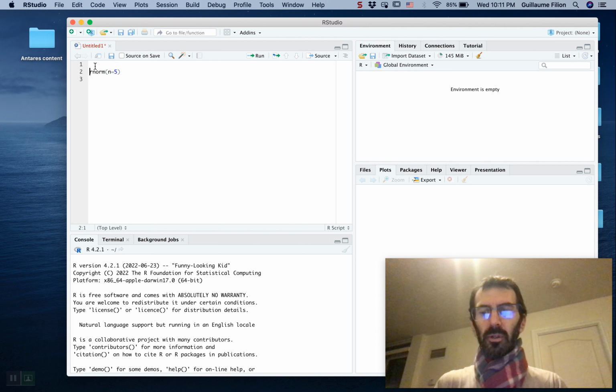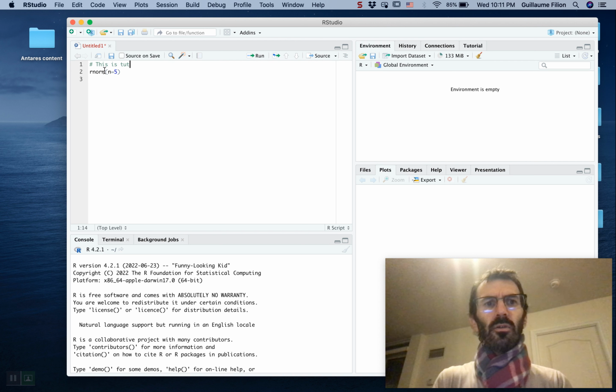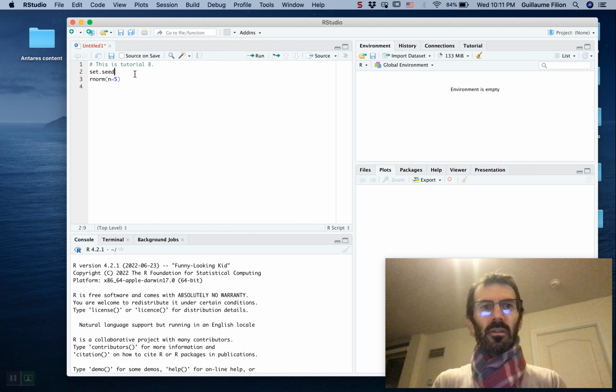So you would use some comments using that particular character here, the sharp character, that says whatever I'm writing after that character is ignored by the evaluation. I can say whatever I want. So this is tutorial 8, for example. And then I would say set.seed(123).